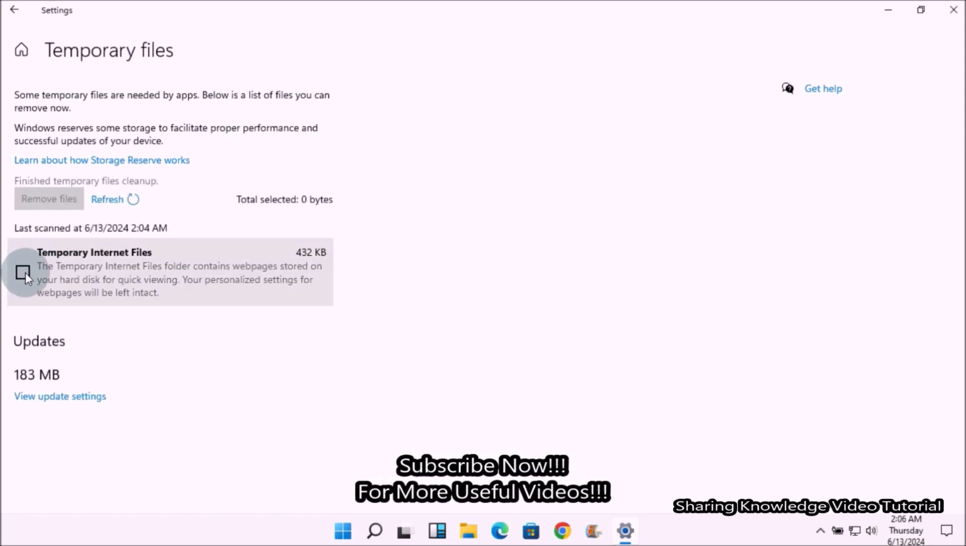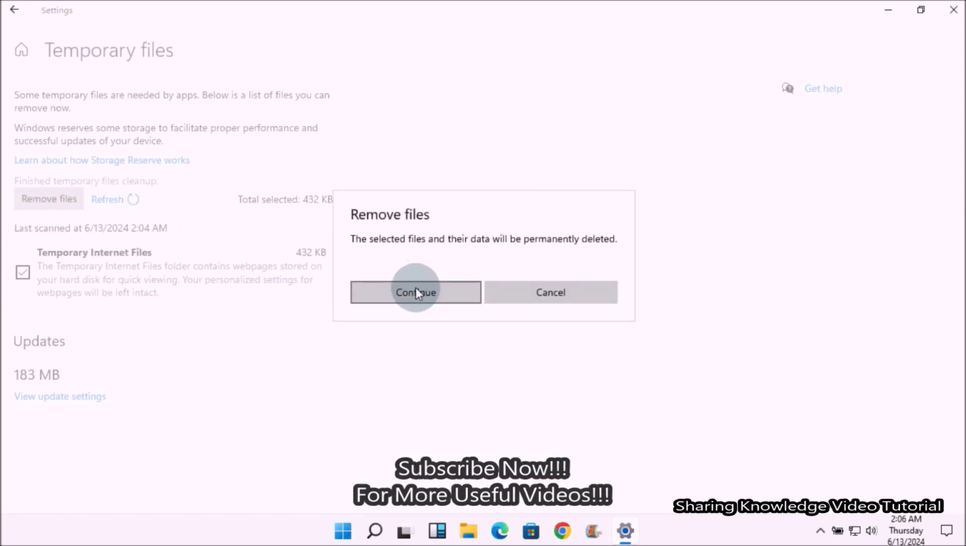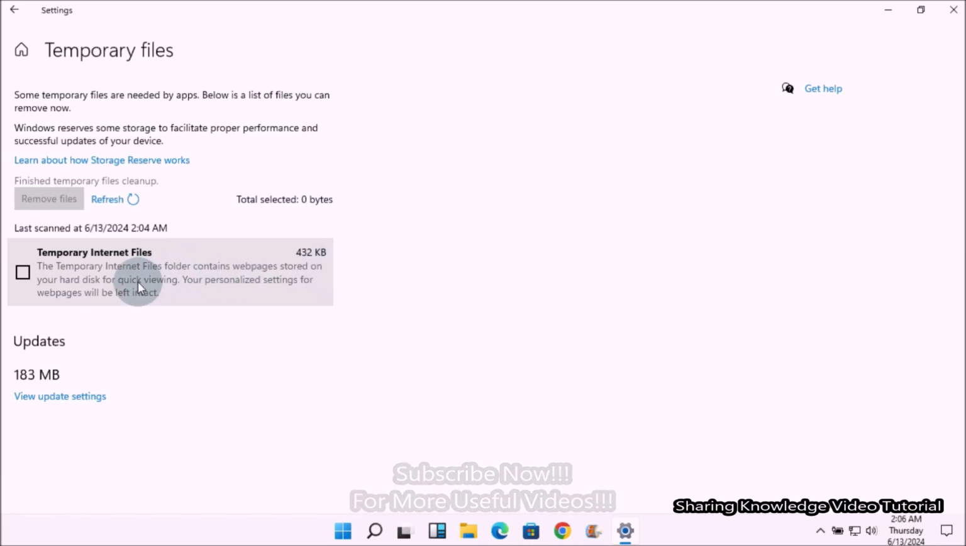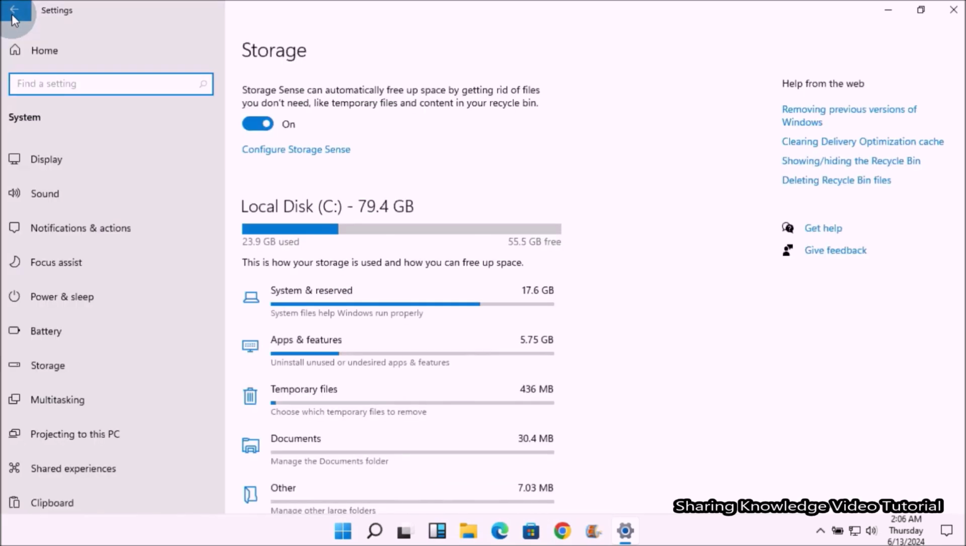If you don't have a restore point, create a new restore point. Previously we published a video about creating a restore point. You have video link in the description box below.